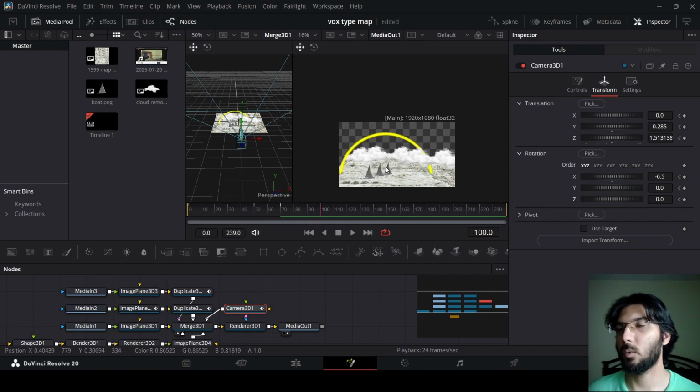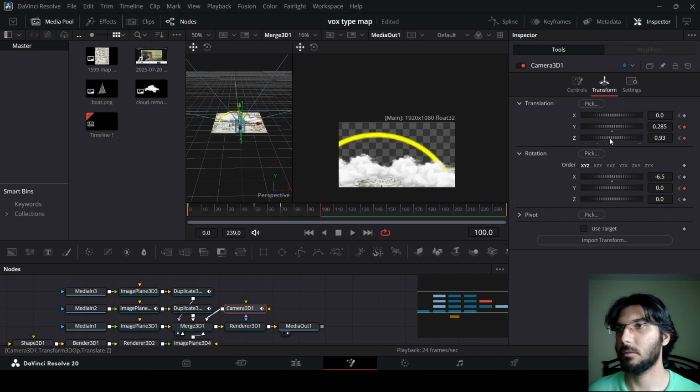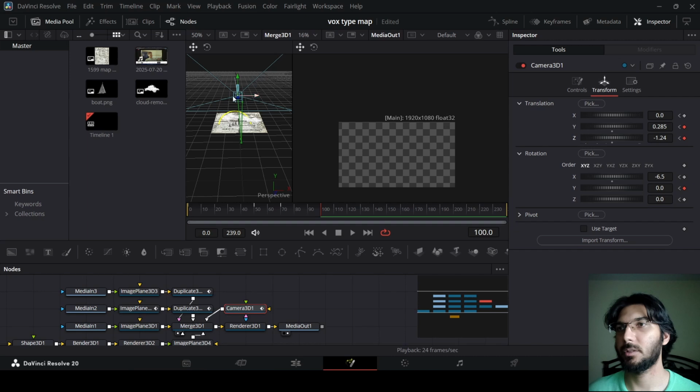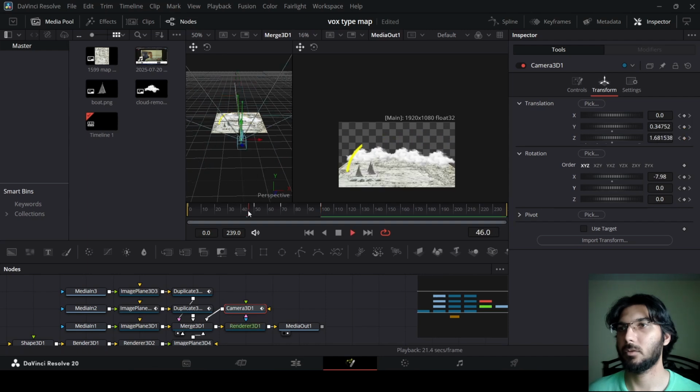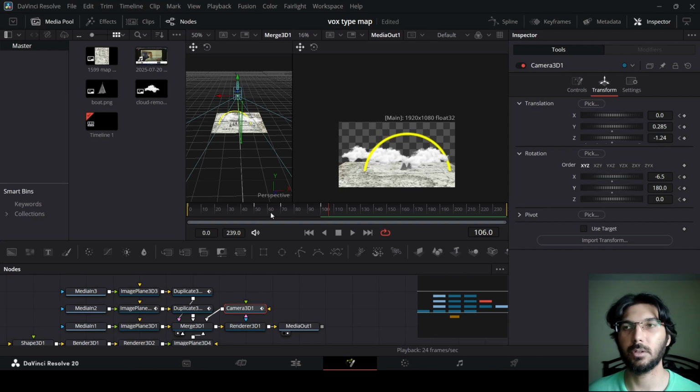And what we can do is we can use this Y to rotate, but we also need to move the position of the camera itself. So let's just move this Z right here. So you can see the camera is here now, and we can just use this Y to move this right here. That's it. So if you play this now, this is not looking very good.